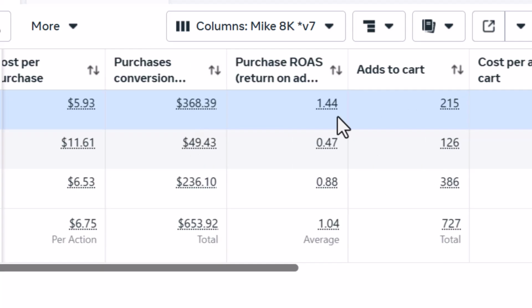So my return on ad spend is above 1. For every dollar I spend on ads, I make $1.44. So 44 cents profit. Now I have some other campaigns that are not profitable, and if I turn those off, my average return on ad spend should go up. This is kind of exciting for me because I've never had a campaign where Facebook knew that there was a positive return on ad spend.